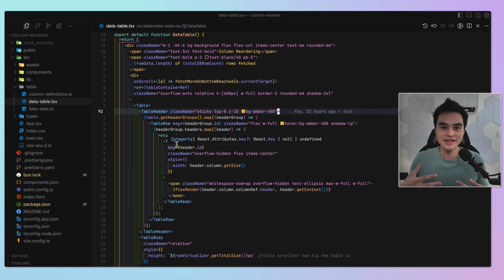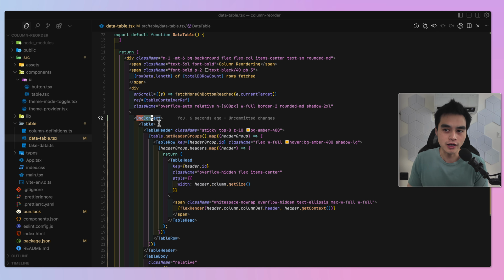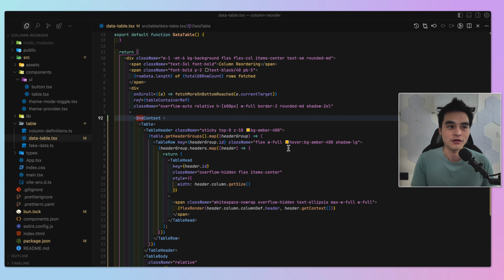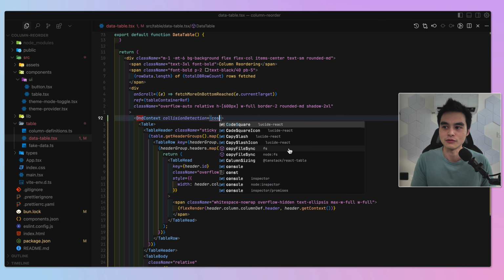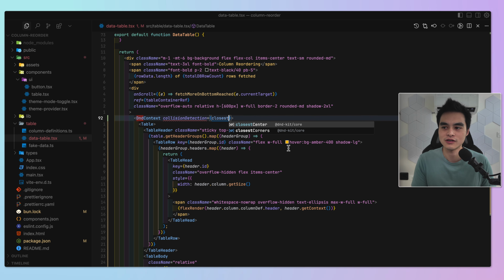All right, let's go ahead and wrap our whole table in the DnD context. This provides us with the core functionality of the drag and drop. However, we'll need to define a few props in here. The first one is the collision detection, and we're going to set this to closest corners.